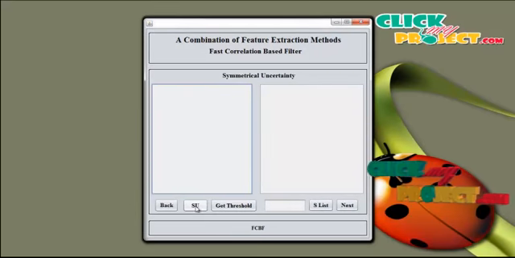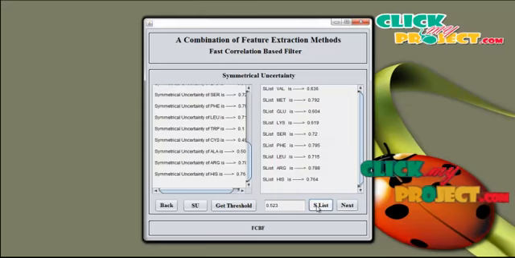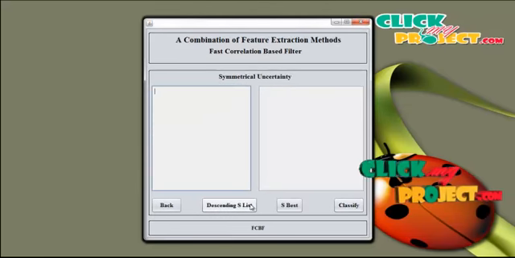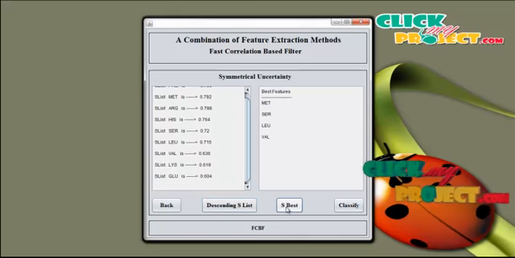Now we have to find out the symmetrical uncertainty. In that symmetrical uncertainty, we have to find out the threshold. If the amino acid value is below the threshold then it is not present. If the amino acid value is above the threshold then it is present. Then press next. Then find out the descending S list. It is used to find the S best features from the fast correlation based filter algorithm. Then we have to classify.